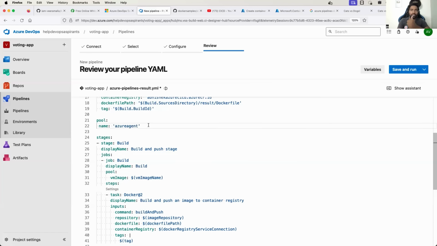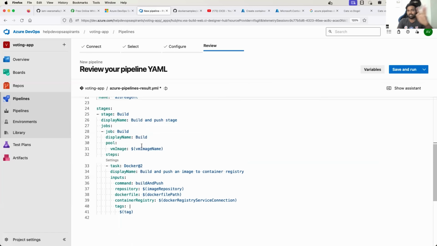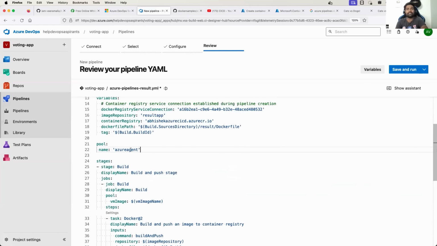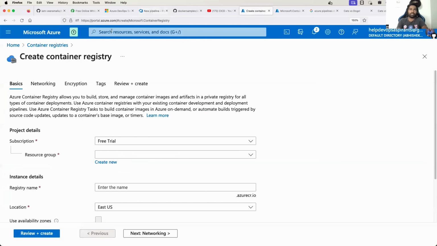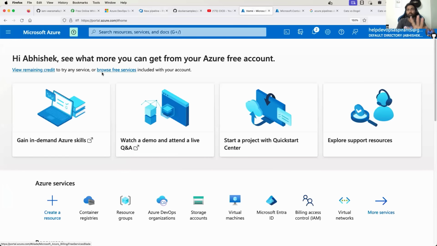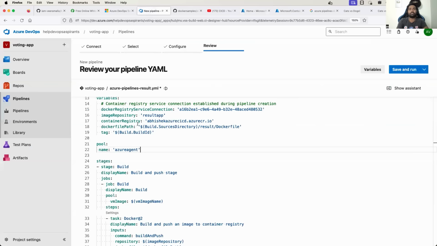So what I'm going to do here now, once I explain you the complete file, is I will go back to my Azure, and here I will create a virtual machine, and these pipelines on the Azure DevOps platform will run on my Microsoft Azure portal on the virtual machine that I'm going to create. So this virtual machine is going to act as an agent for my CI pipelines. Perfect. So we will create this. We haven't created it at this point of time.